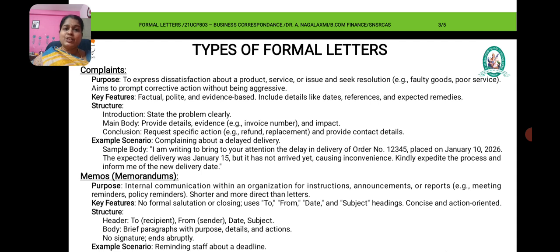So key features. What are the key features involved? Factual. It should be a factual one. It should be polite and evidence based. I have sent you the evidence. Based on that, I need the solution. Like that, we have to ask. Include details like date, references, and expected remedies.